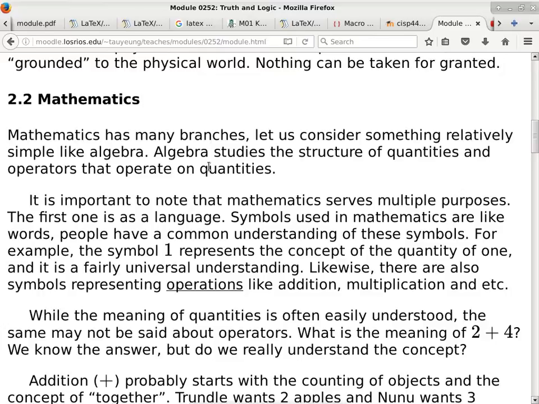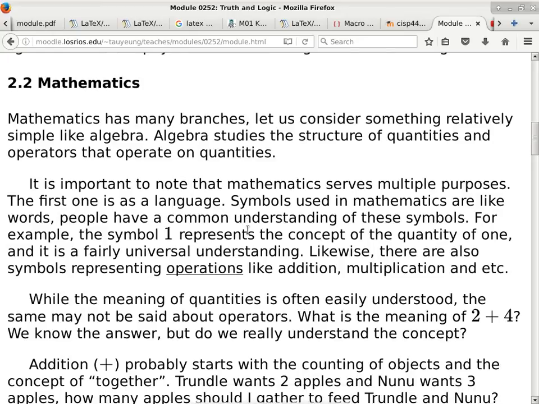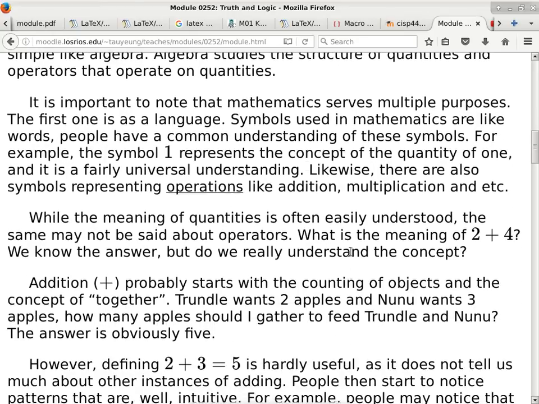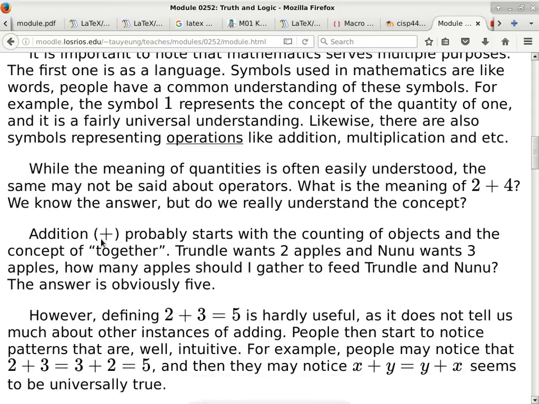Mathematics has a lot of branches, and let's consider something that's relatively simple, like algebra. In algebra, I'm going to skip a whole bunch of stuff here. We'll just talk about addition in algebra.